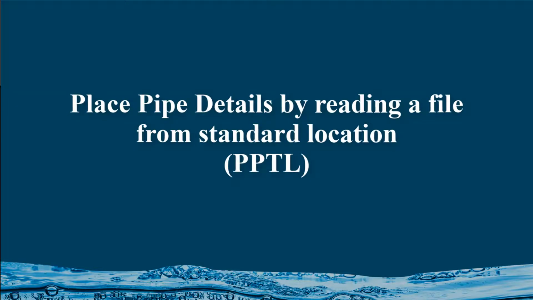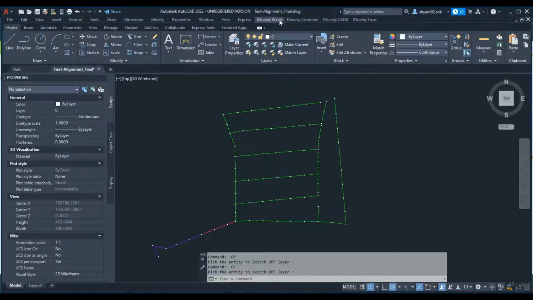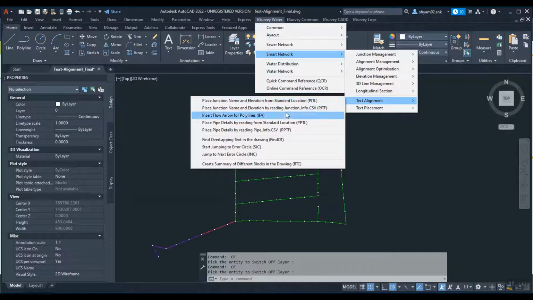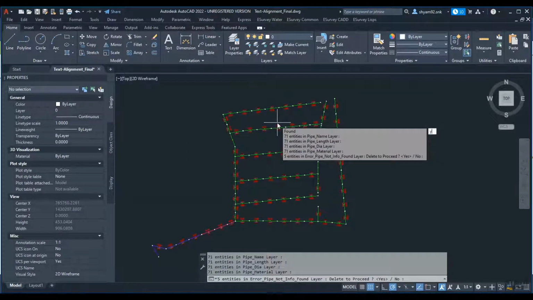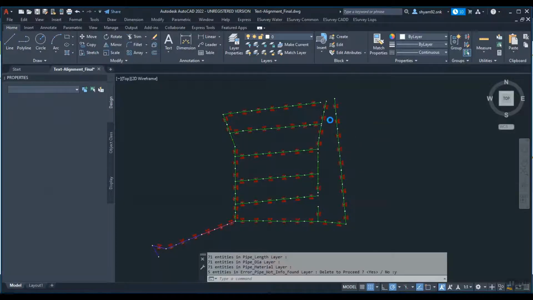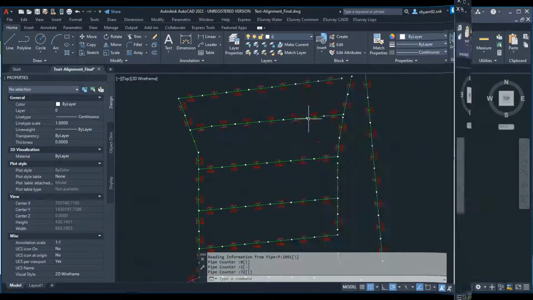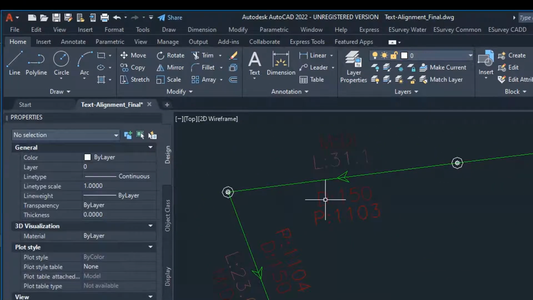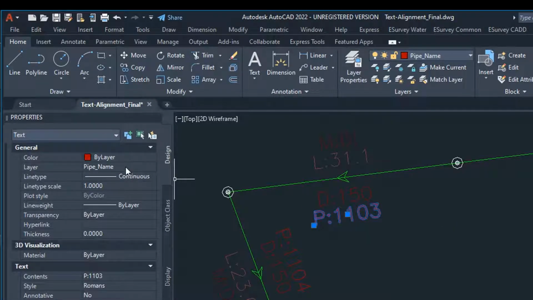Place pipe details by reading a file from standard location, PPTL. After junction text placement, now you can insert pipe details text using the PPTL command. Run command PPTL. The PPTL command will read the CSV file from the standard location C, eSurvey, temp, and place pipe details text in separate layers depending on the settings you have done for text distances from pipe polyline.